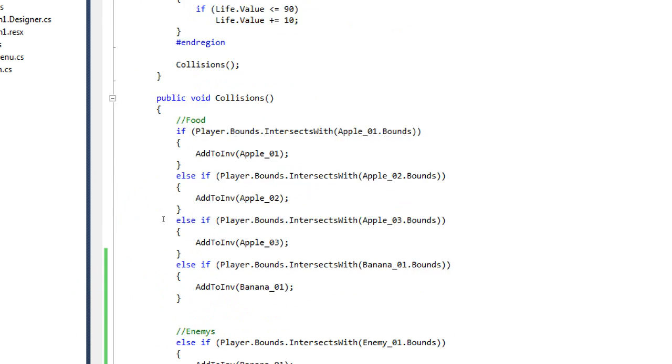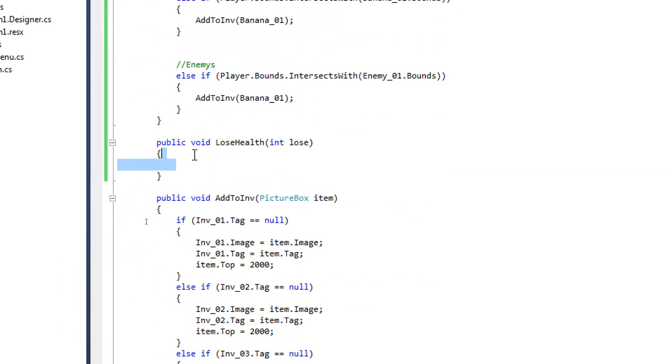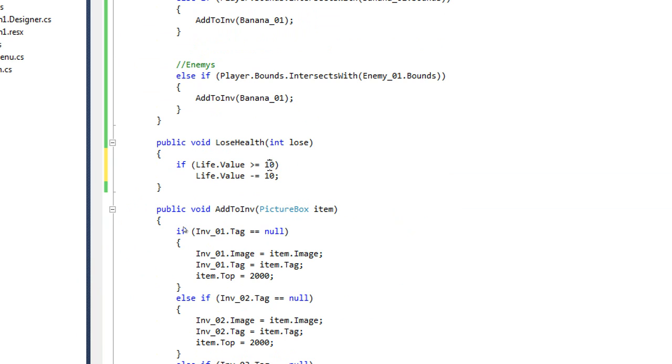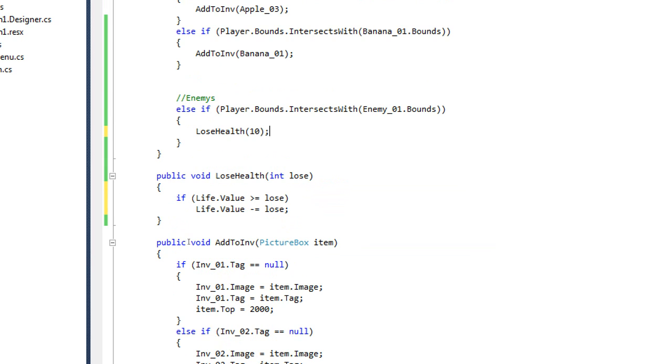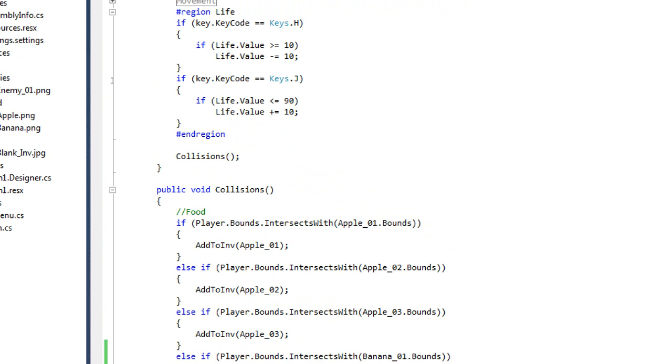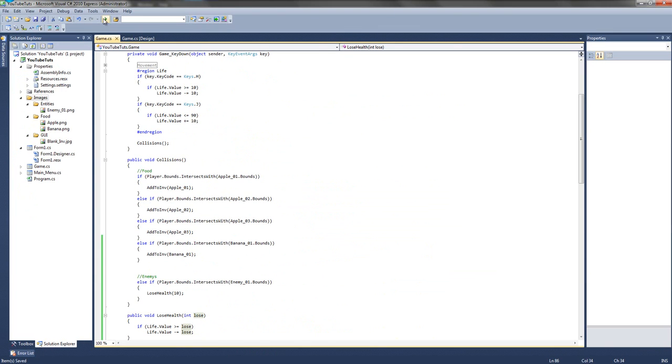we can copy it, go down, and paste it in here. So, if life.value is more than lose, so say if we lose 10, it'll check if it's more than 10, then minus 10. But if it's 2, it'll check if it's more than 2. Because if it's not, then it's going to go into minus, and then we'll get an error. So now, all we do is call lose health. So we'll make him minus you 10. So you lose 10 health. That simple. Let's try that again.